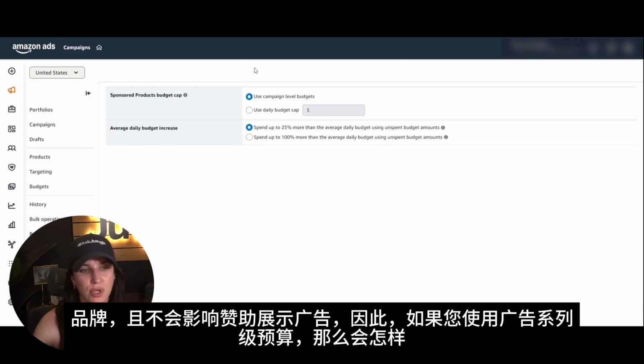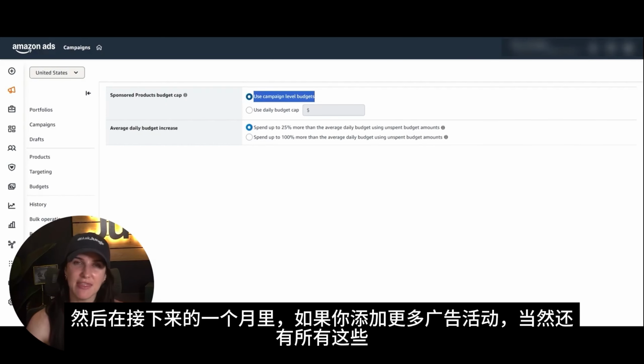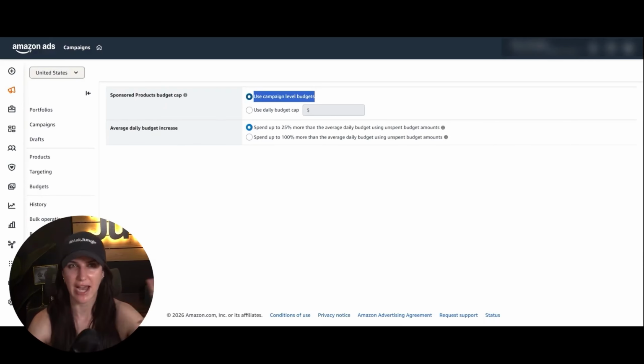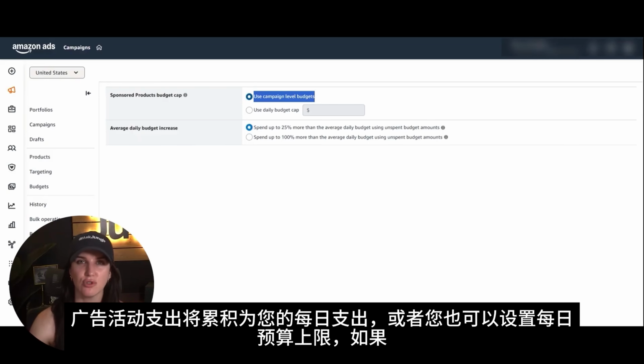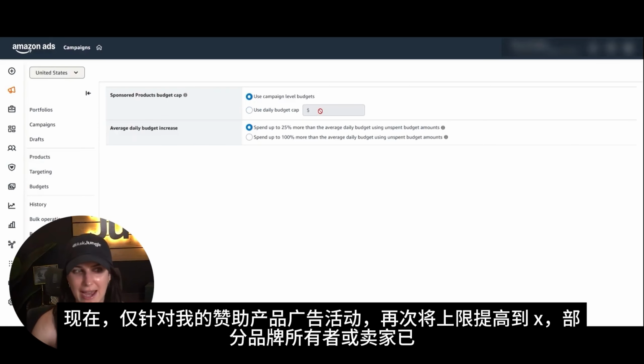So if you use campaign level budgets, then whatever budget you've put at the campaign level, that's what Amazon is going to spend daily. And then as you go throughout the month, if you add more campaigns, of course, all of that campaign spend adds up to be your daily spend. Or you can use this daily budget cap. If you implement a daily budget cap, what that means is, hey, Amazon, for every single day, I want you to spend up to X. Again, only for my sponsored products campaigns.